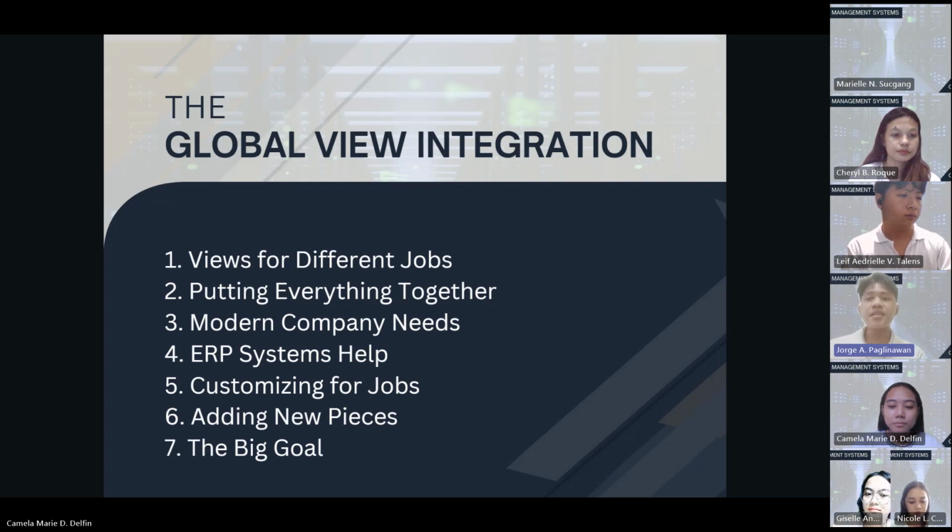Customizing for jobs. Instead of starting the puzzle from scratch, you can start with the core set of the ERP system. Then you can customize these pieces to fit exactly what each job needs. It's like having some of the puzzles done already and just adding the finishing touch. Adding new pieces. Sometimes the basic puzzle pieces might not cover everything the company needs. In that case, you can add new pieces to the puzzle to make sure everything is included.